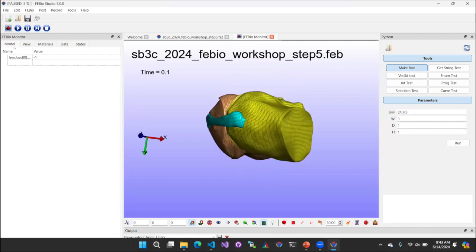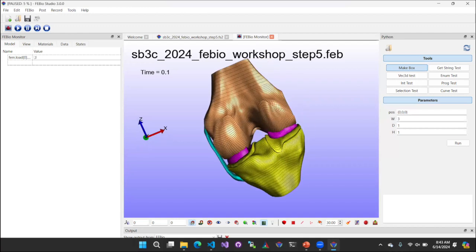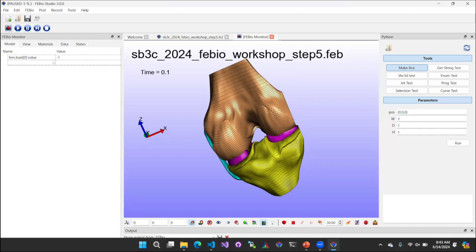And it has a few other cool features. I think it's got all the parameters that are a load curve attached to it, and you can see all these values.